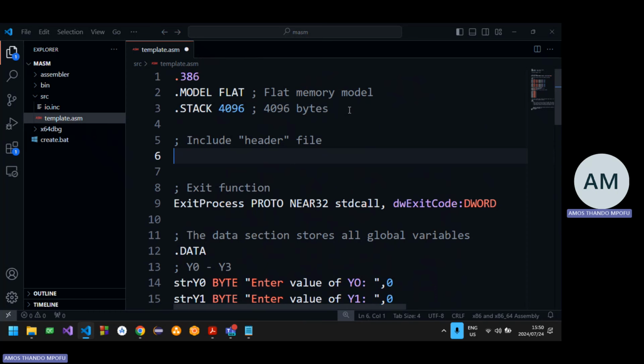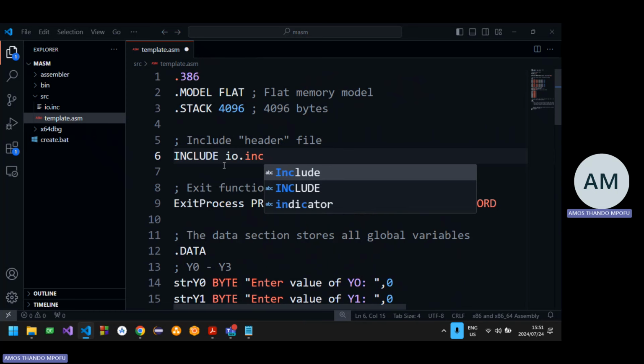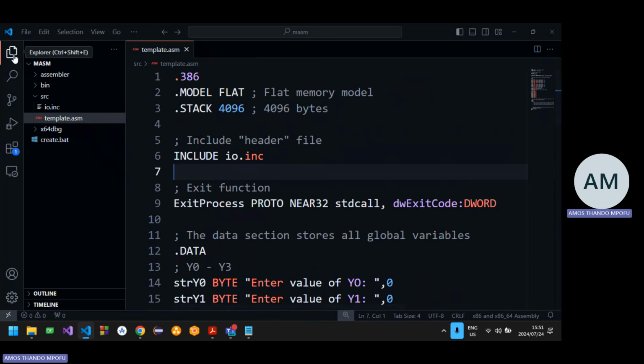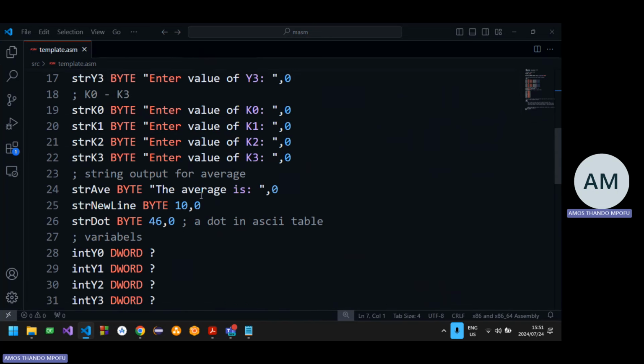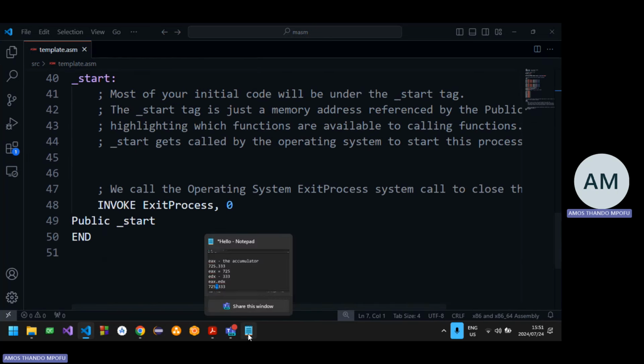So how do you include? It's simple. You use this keyword include, but in all caps. What's the name of the library that you want to include? It's io.inc. And then we are pretty much done with including. So now we can use the methods.